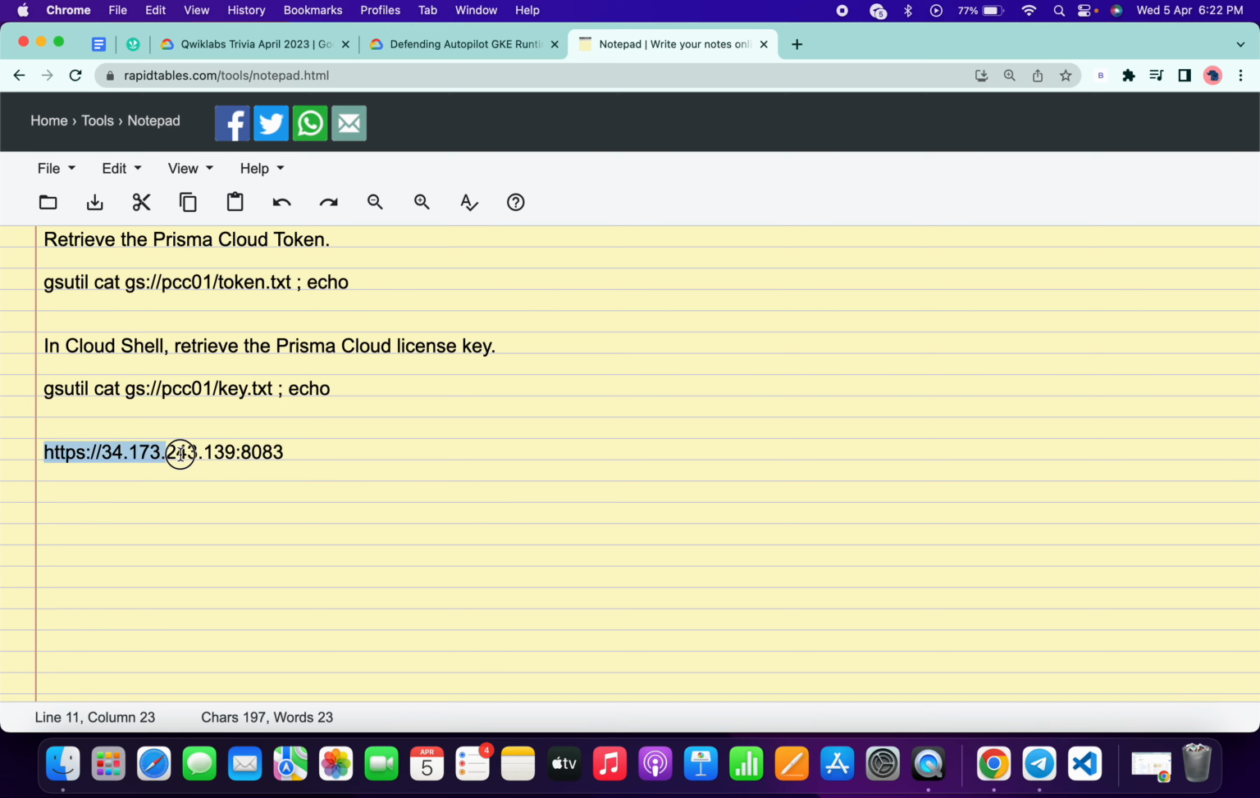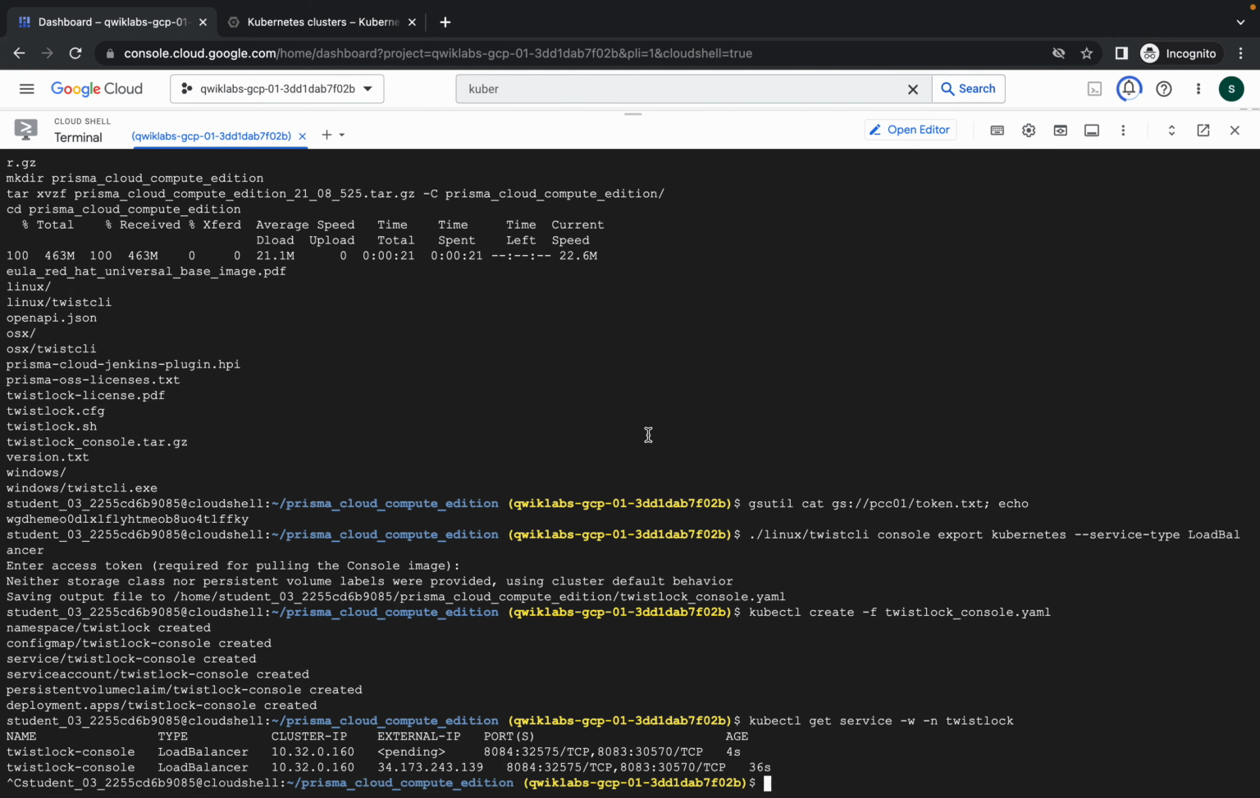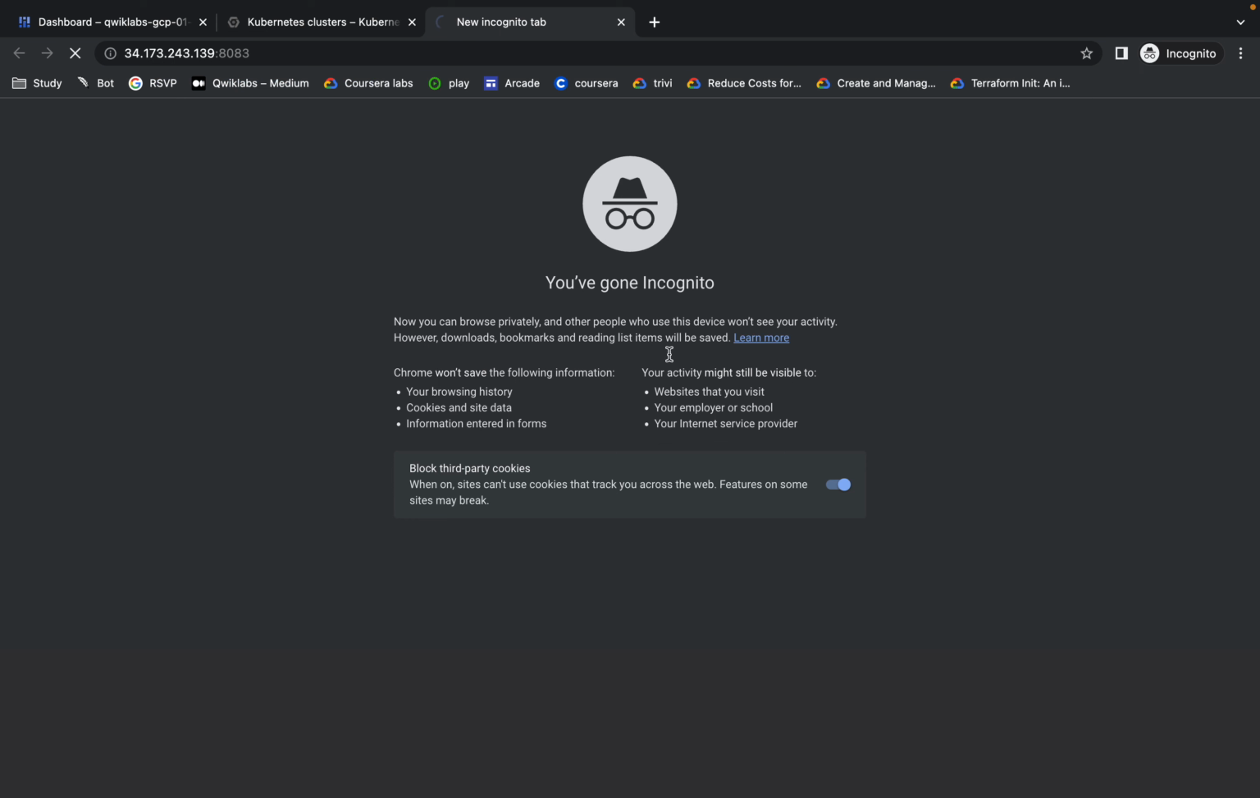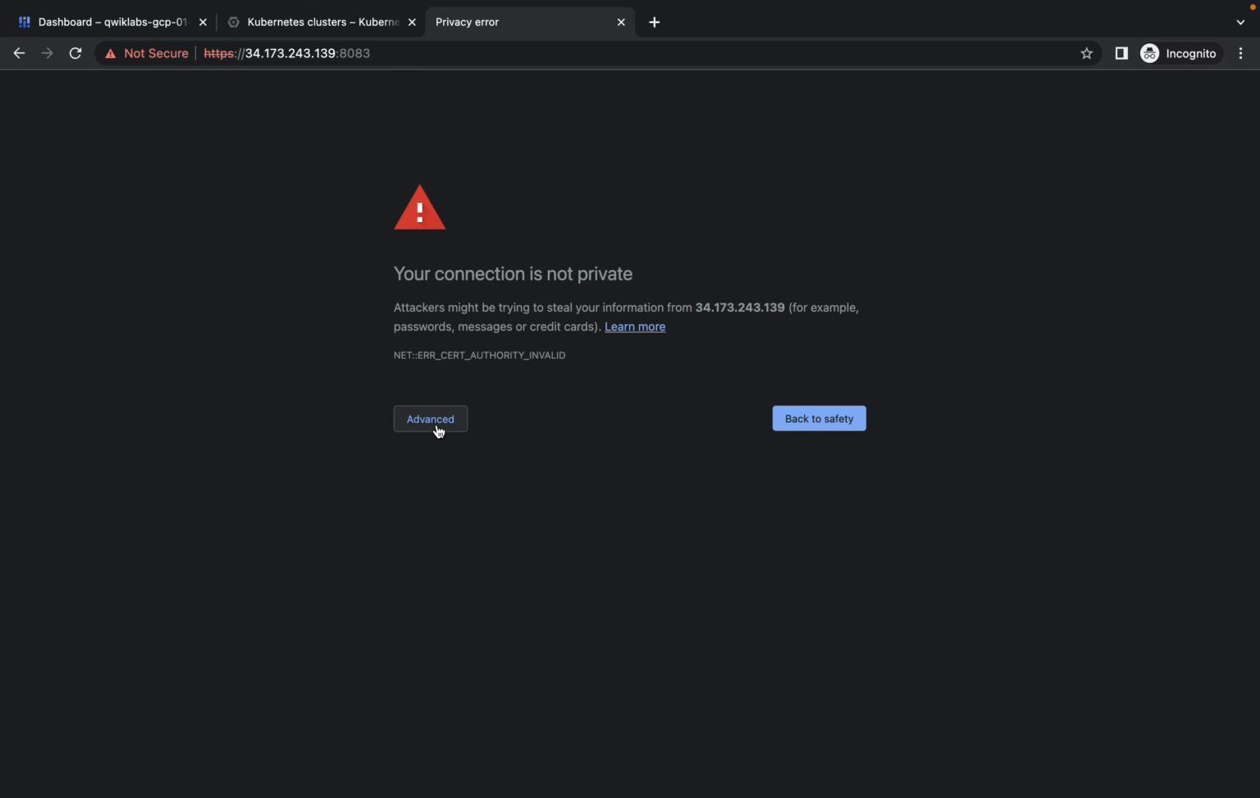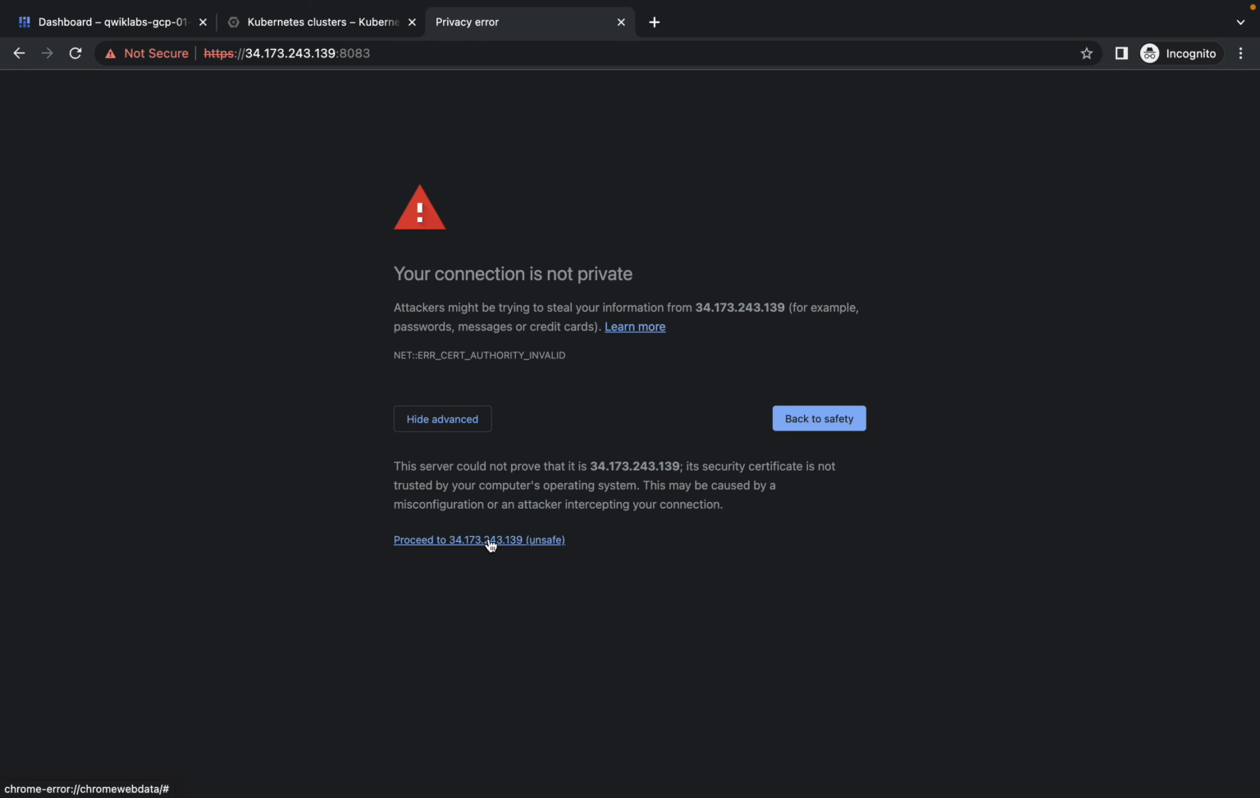Now just copy all of this, go back to your Cloud Shell and open it in a new tab, and now click on advanced and click on proceed.